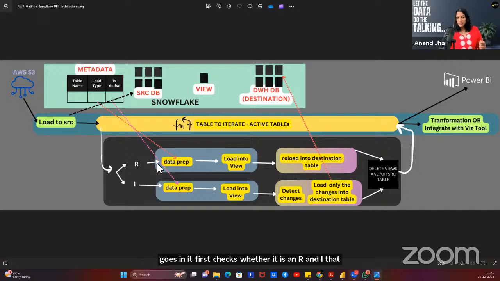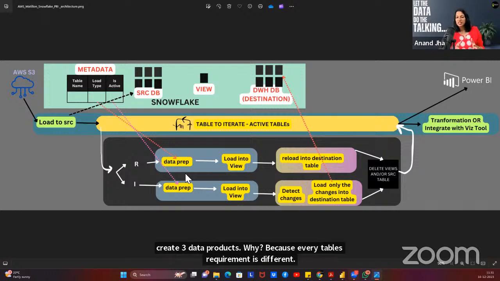If it's a reload table, it gets in here and now we have a job for data prepping. What I mean by data prep is cleaning. You could remove the duplicates, you could remove the nulls. In some cases you would want to rename the column name. One thing I would like to let you know is that while we have made most of the components reusable, this component cannot be reused. If you have 3 reload tables, you will have to create 3 data preps, because every table's requirement is different. Some tables will need just the nulls to be removed.